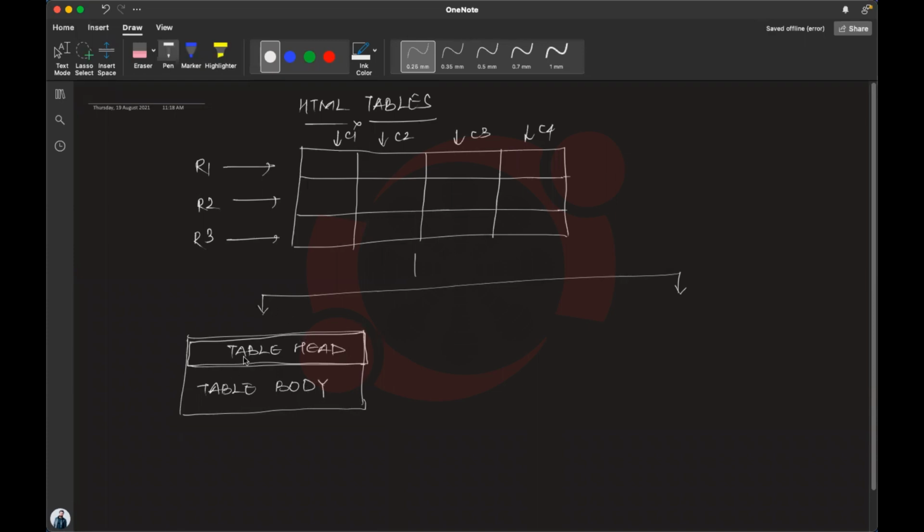This is called the table head, and this underlying section is called the table body. This table body is then further divided, wherein you create rows and columns in the body. Inside that, you will have something called table rows. And in those table rows, you are going to give something called table data.